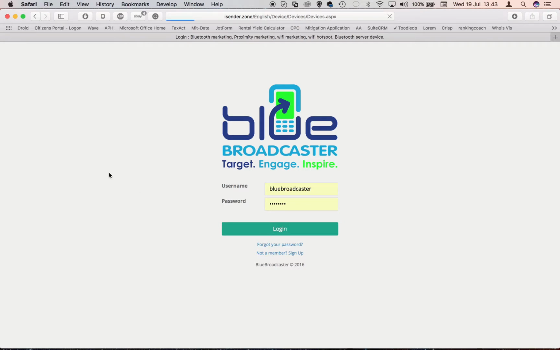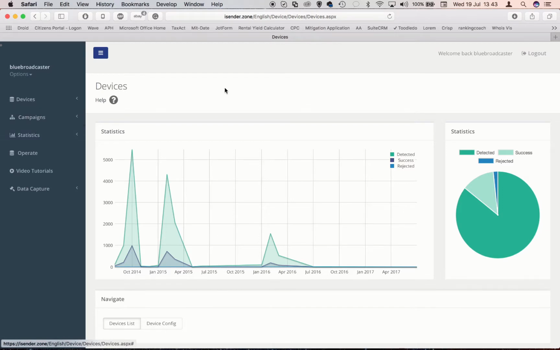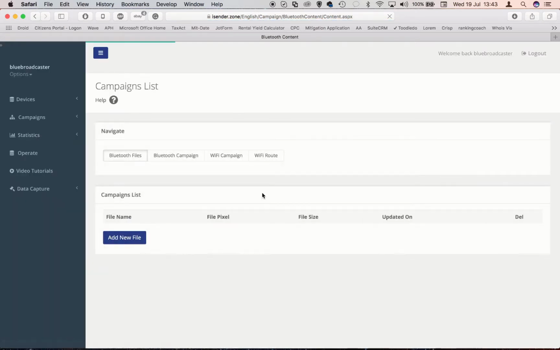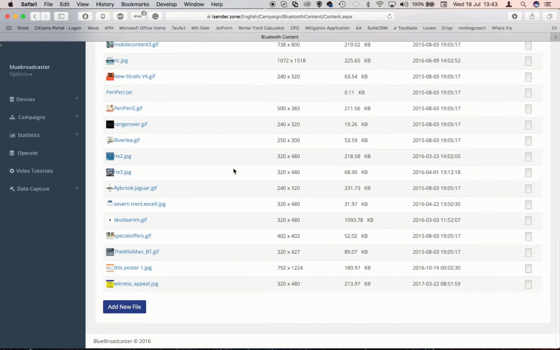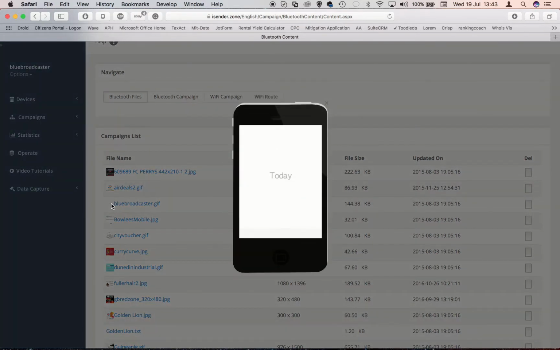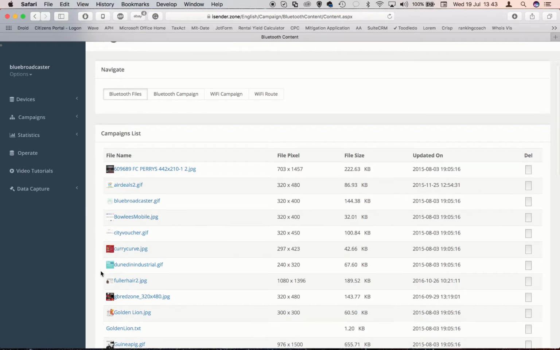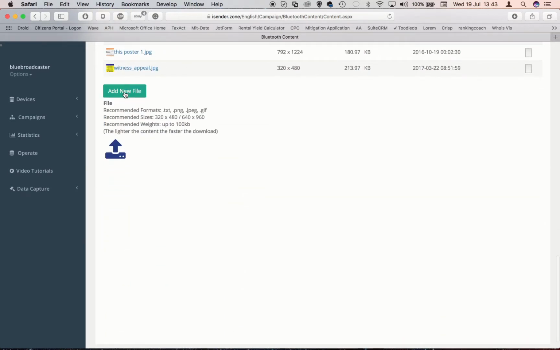Now, close all that down, and we're going to open up the iSending account. We're going to log in, and we're going to upload the content that we've just created. So we click on campaigns, click on Bluetooth files. We may well have already added this piece of content before. Just check. I don't think we have actually. So let's just add the new one in. Click on Add New File.